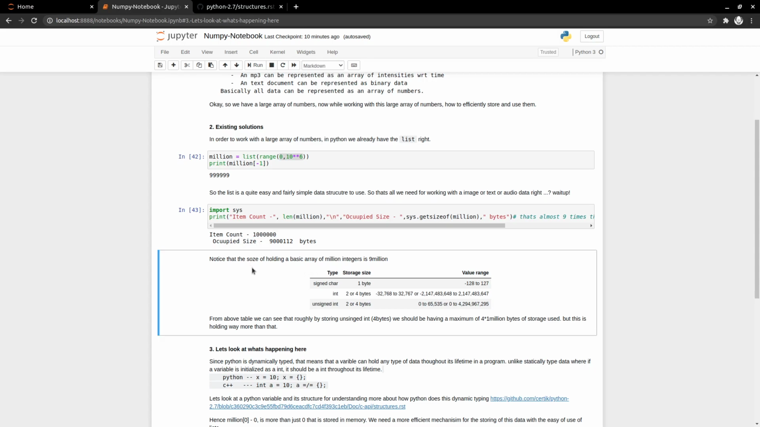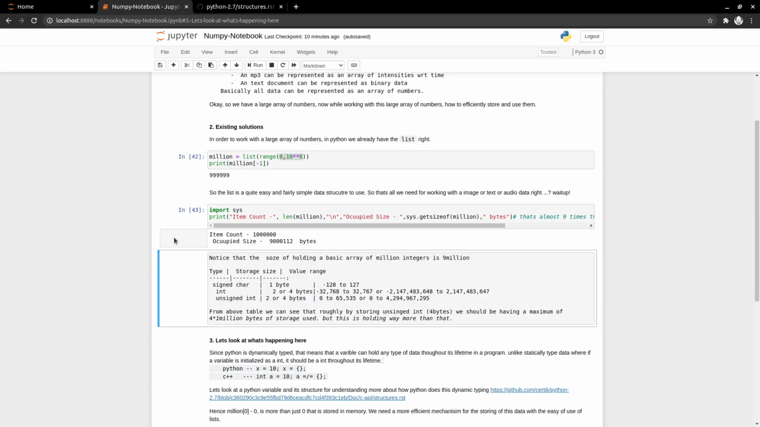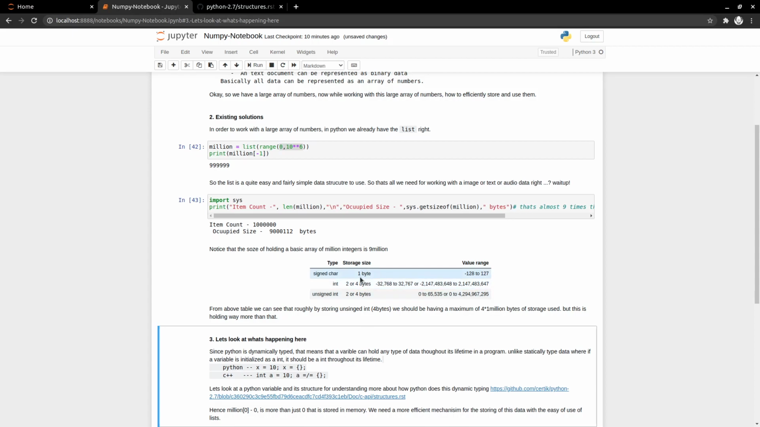If we look at the basics, this is the amount of space that is occupied. For a signed character, it will be close to 1 byte, but it can only range from minus 128 to 127. If we were storing it as integers, it would be 2 or 4 bytes. With 2 bytes it can range from about minus 32,000 to plus 32,000, or if it was 4 bytes, we could go from minus 2 billion to plus 2 billion.